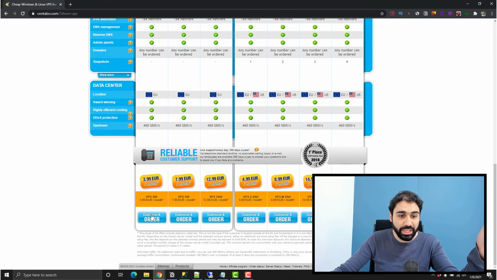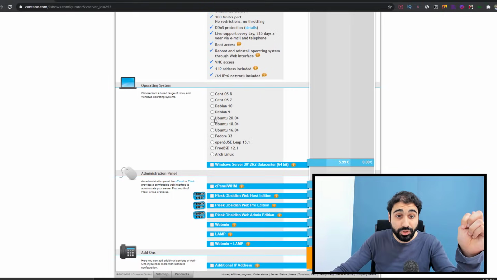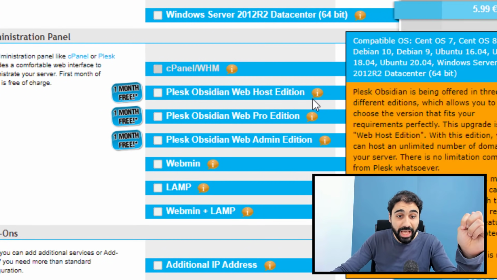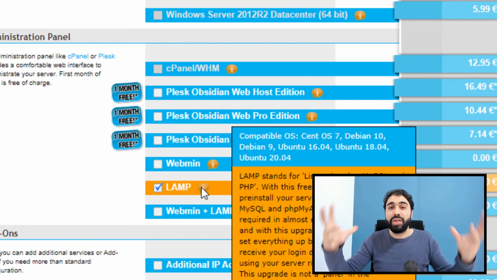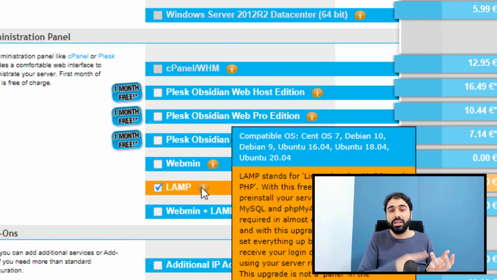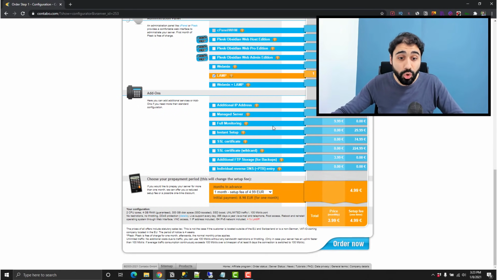So if you click here, customize and order, we can order the server. Now, please focus well. I will select here Ubuntu 20 and then go down and please check on LAMP. Simply LAMP is a set of applications. It's MySQL, Apache, PHP. These set of applications will be installed automatically on your server. So it will help you a lot and save you a lot of time. So check Ubuntu 20, LAMP, and then go down and simply click order now.